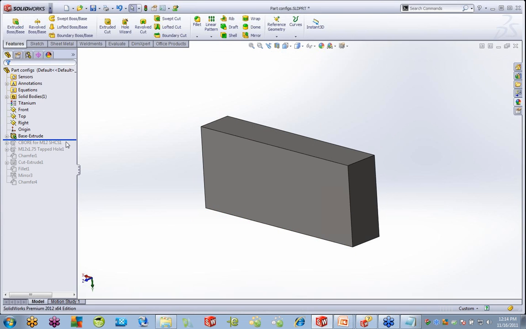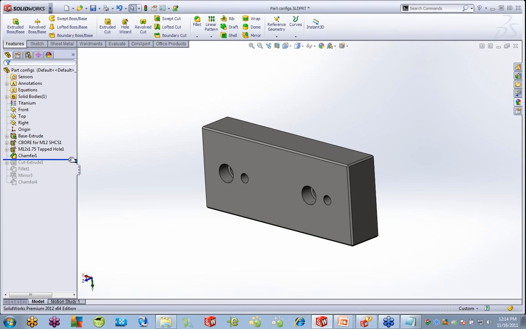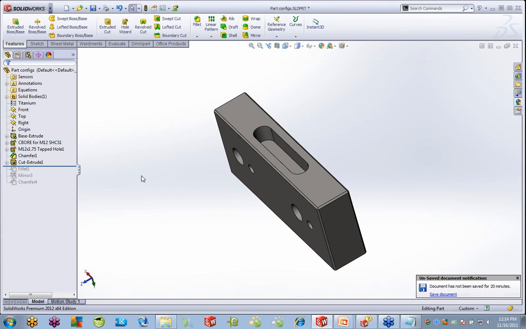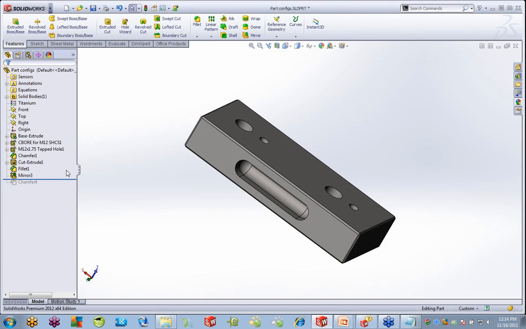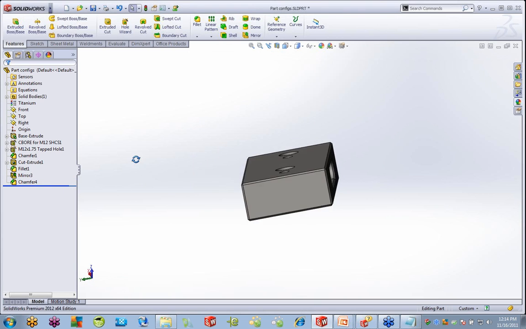We just had a base extrude. It has some dimensions, length, width, height type dimensions. We added a counterbore for socket head cap screws, tapped holes. There's a chamfer on the outside, a cut extrude. If I rotate that around, just a slot cut in it with a fillet. That gets mirrored to the other side. And then there's a chamfer added to finish that slot up.